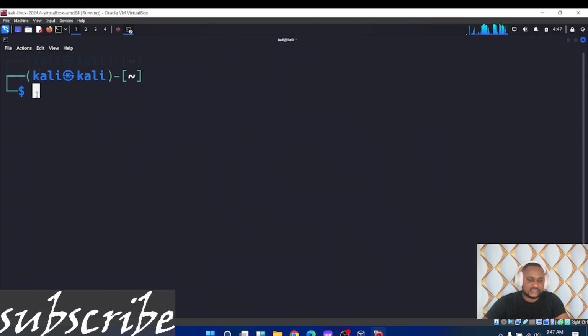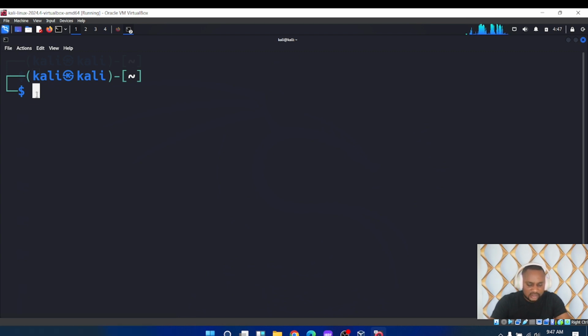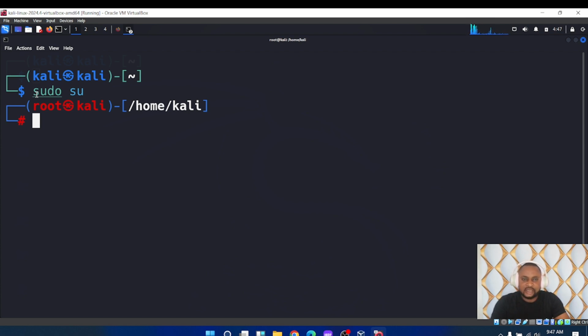Then I'll come to my terminal and go to my root. I'll say sudo su. Then I enter. When I enter, I will use a command called ping. What does ping do? Ping is able to give us the IP address. Secondly, it sends what's called ICMP to check if the website exists. Is it alive? Is it hackable?